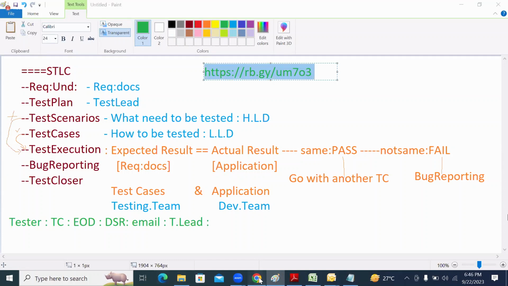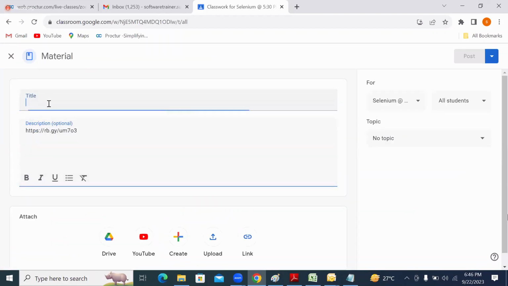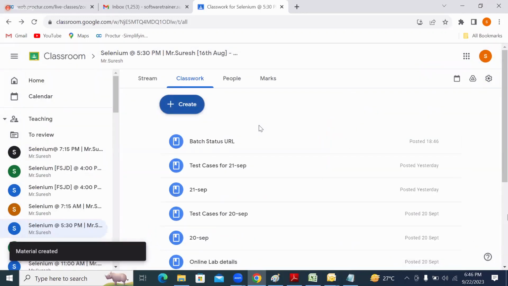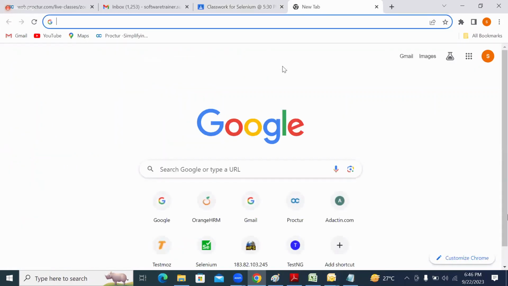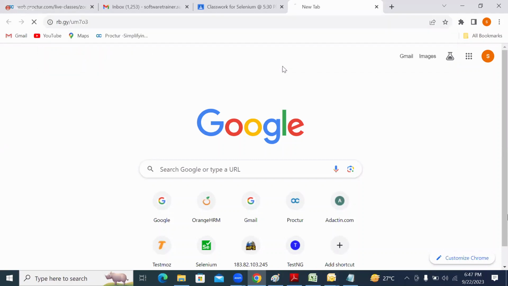Okay. So I'm providing it in your Google Classroom also, which you will be taking with the batch status URL. So how exactly do you need to follow this? First, you can use any browser you're comfortable with, and you can enter that particular URL.